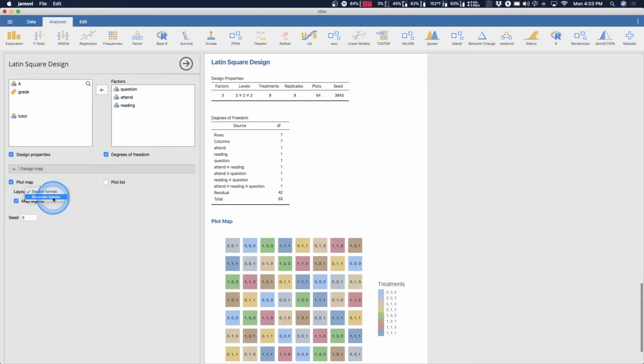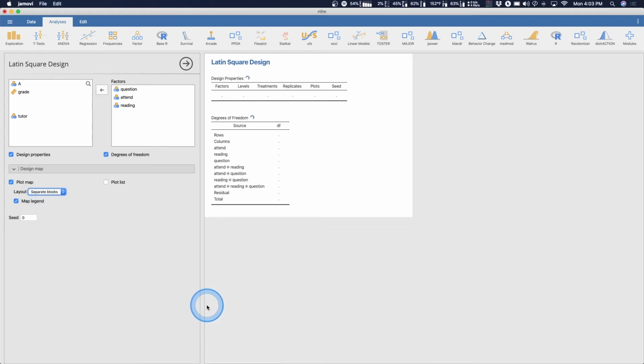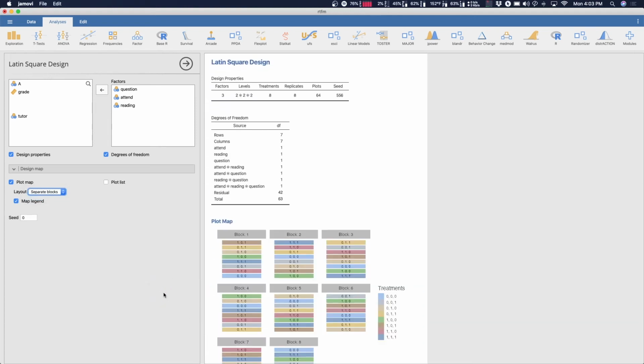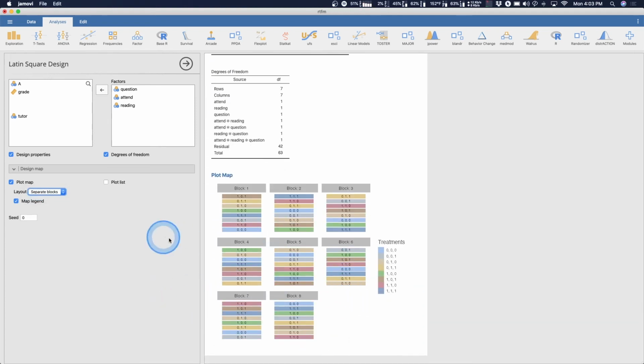So let's manage this, but we can do square format or we can do separate blocks. So let's see what separate blocks looks like. Yeah, so this would be sort of a block randomization. I would prefer the square format for the Latin square.